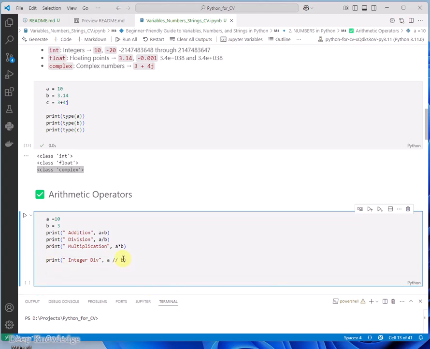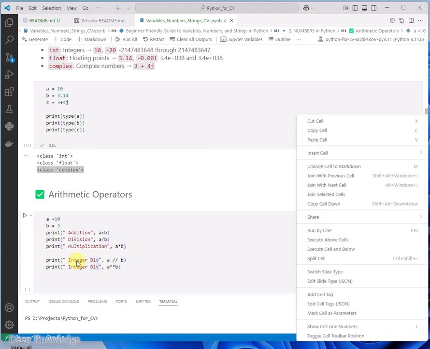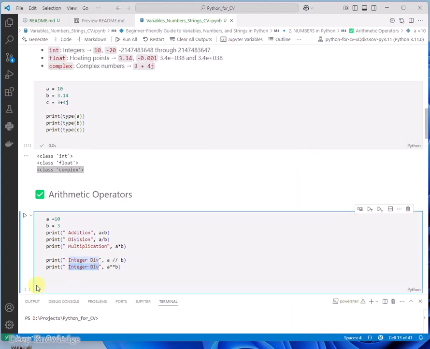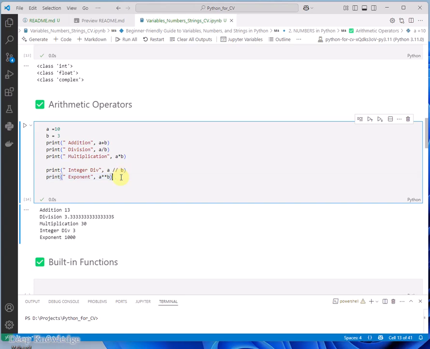And let's say you need an exponential. So let's say you need 10 to the power of 3. So what you can do is use this, for instance, exponent. So this is the addition, this is a division, this is multiplication, and you can see here. What does this mean? It's like 10 to the power 3. So it's like 10 times 10 times 10.